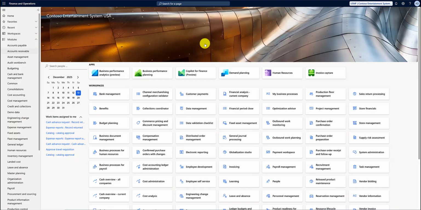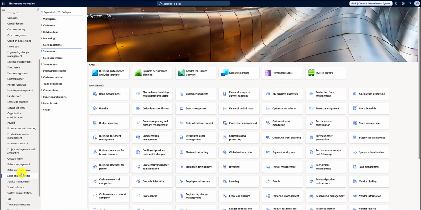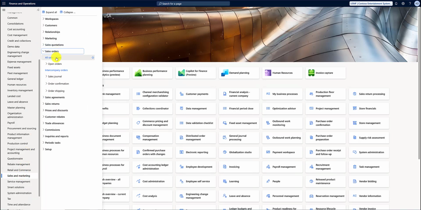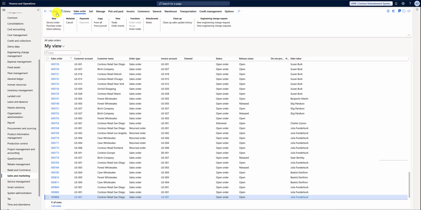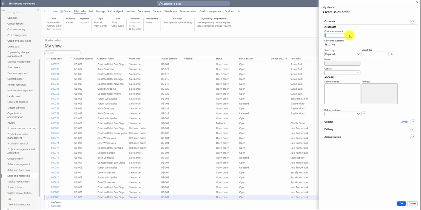Let's get started. We begin by creating a new sales order manually. Go to the Sales and Marketing module, open All Sales Orders, and click New to create a new order. Select the customer. Once selected, the system automatically fills in the basic details, so you can simply click OK.